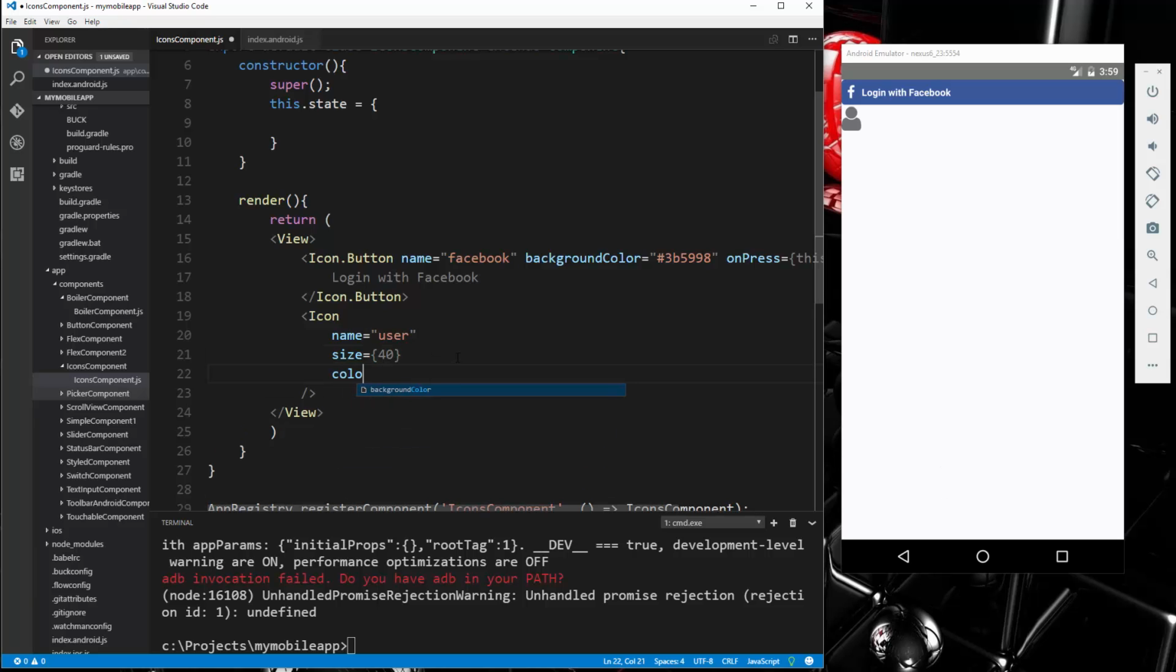We can also change the color. So let's change the color to, let's grab this blue color. Save that. And there we go. So we can now insert these icons anywhere in our application.